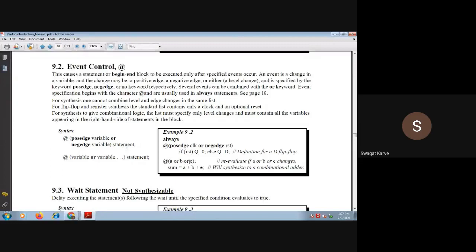What to do, you can write this expression, right? For example, always @posedge, that is positive edge clock and negative reset, right? That means if this condition is satisfied, then if reset is equal to 0, Q equals 0, else Q is equal to D. If reset is triggered, then Q will get value 0, else Q will get value D, right? So in this way you can write the event control.